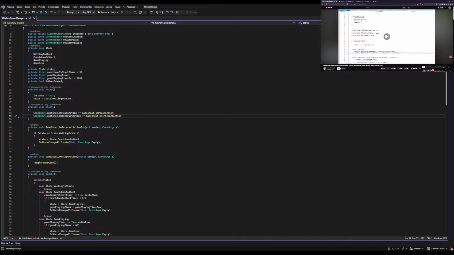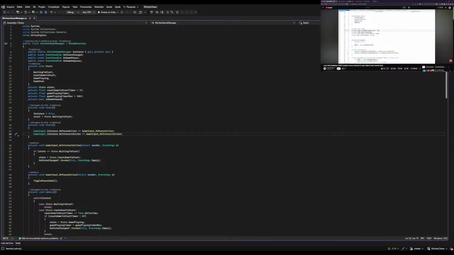And for the countdown timer, let's reset this one back into 3F, and that's it, nothing else.